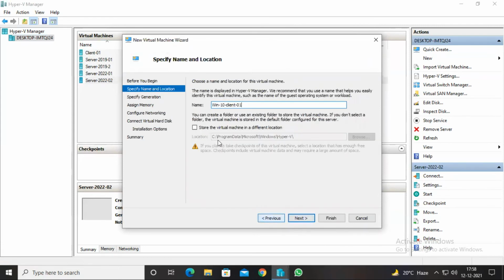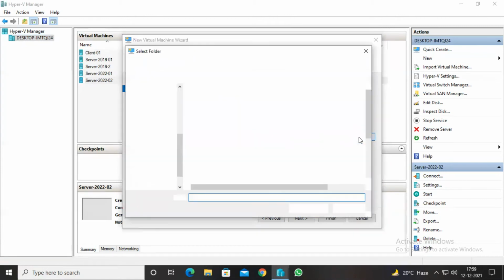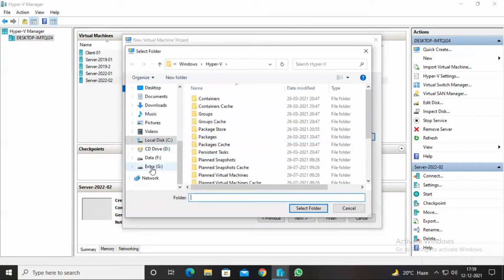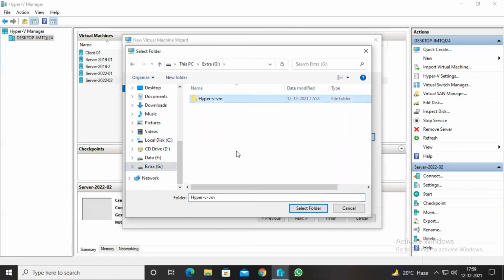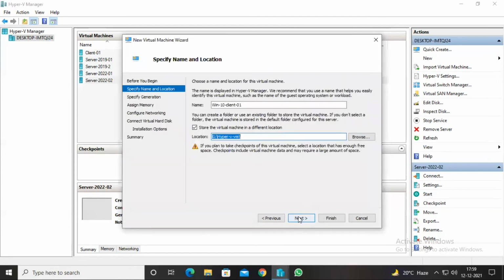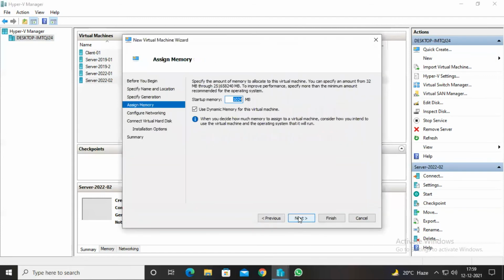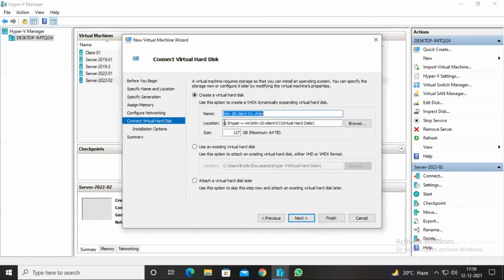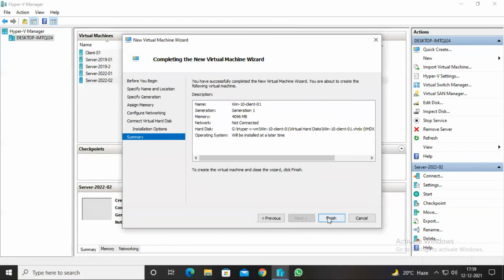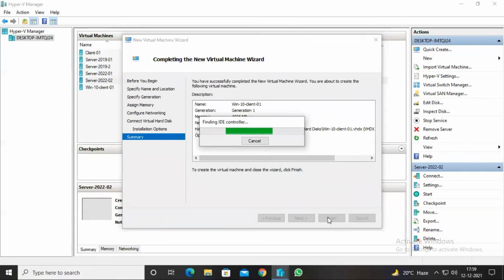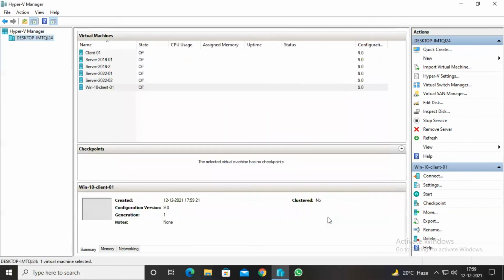I'm sorry, I need to go back and go to browse and give the path where I want to save this virtual machine. I want to save it in the G drive, in the Hyper-V VM folder. So I click on next. Next, I give 4 GB for this virtual machine. And click on next. Next, I give 30 GB for this and click on finish. So I successfully created three virtual machines: Server 2022-01, Server 2022-02, and Windows 10 Client 01.